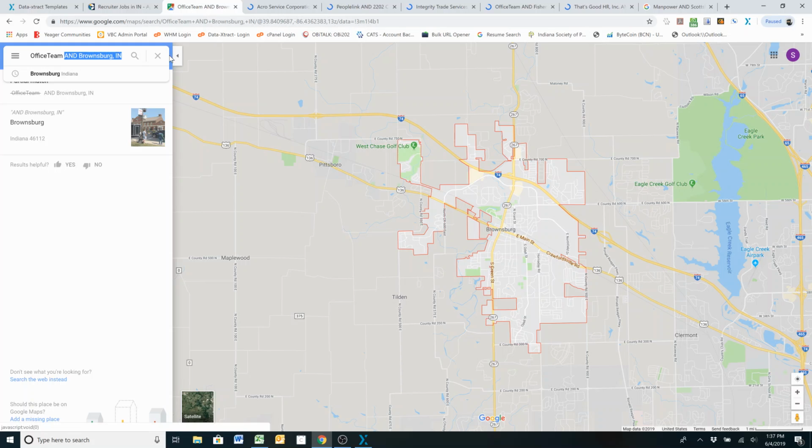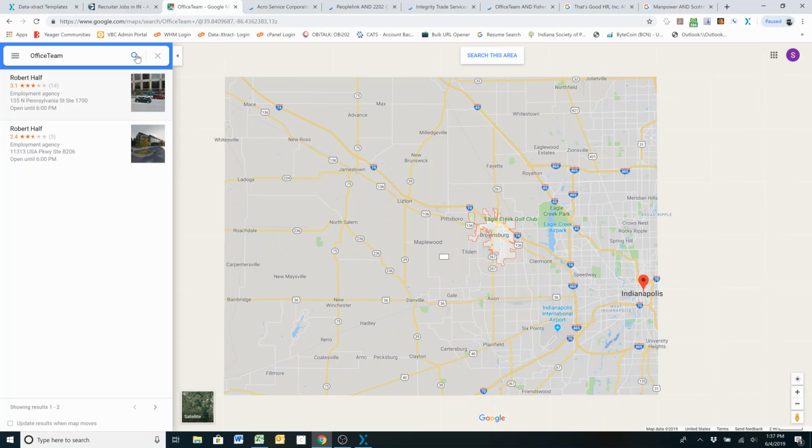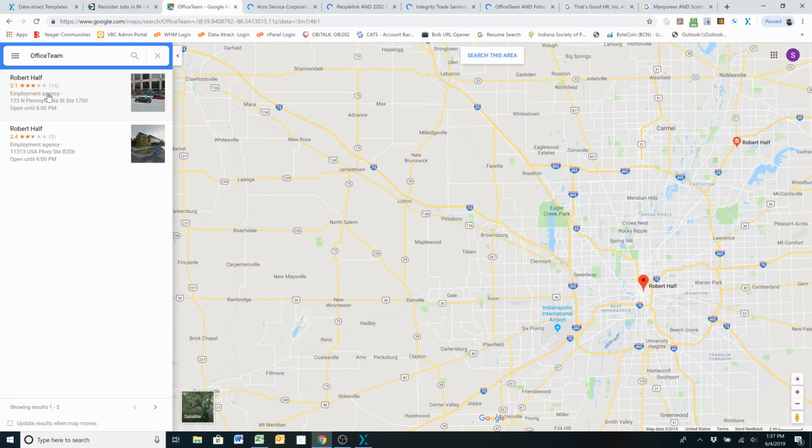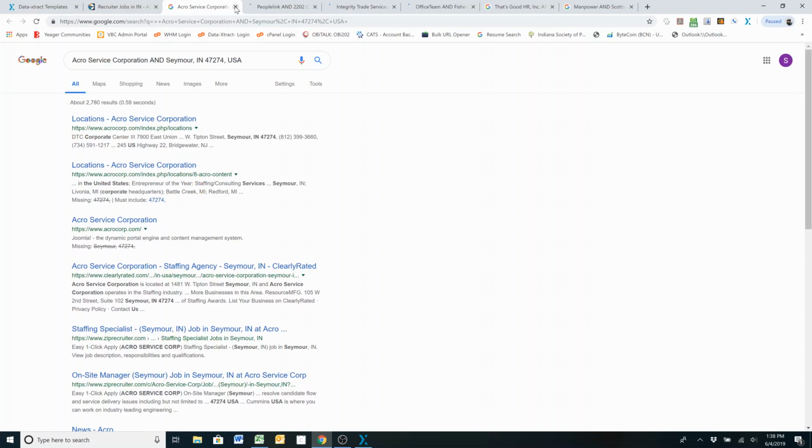So I'm guessing this is for a client. So if you just press search, you'll see Robert Half Office Team, and maybe they did combine. I don't really remember, but there's a link that you can go directly there and then use their phone number and call them. So here's something that's not a staffing company, and inside there you see their number.